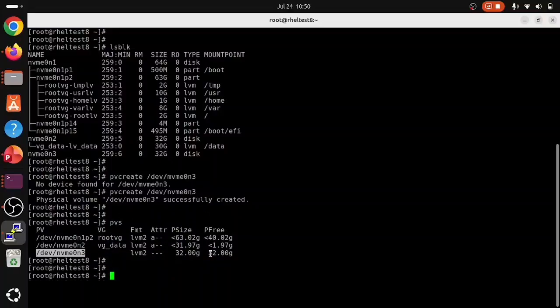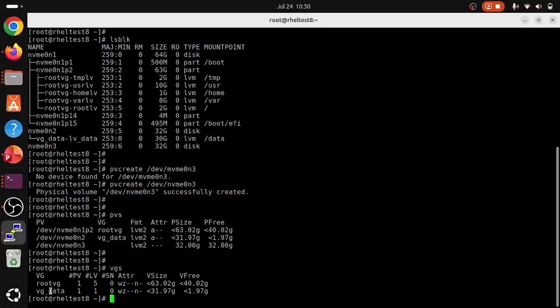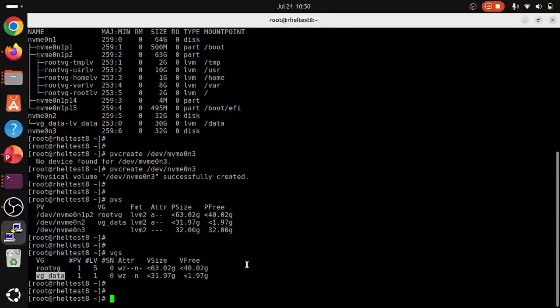Now I need to create the VG. We only created the physical volume, so we need to extend the VG. Just see, the VG has only 1 GB free. Now we need to extend the VG because there is no space in it. So we need to add 10 GB from that data disk. So we just need to run the vgextend command with the VG name, vg_data.